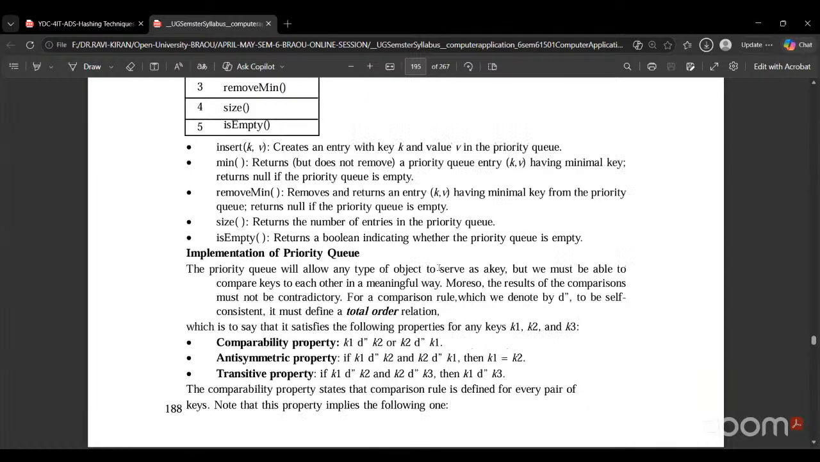Now, isEmpty returns a boolean indicating whether the priority queue is empty or not. That means this function is checking a boolean value, returning true or false. With that boolean value, it indicates whether the priority queue is empty or not. Now, how is the priority queue implemented?